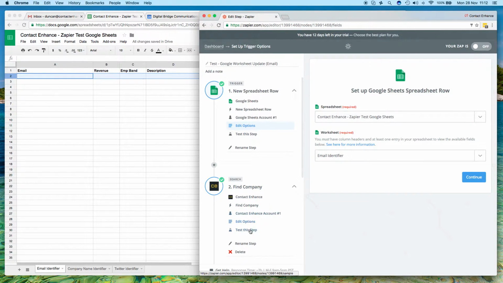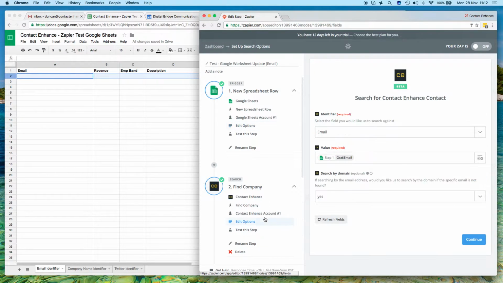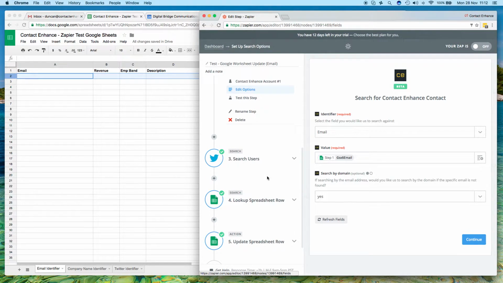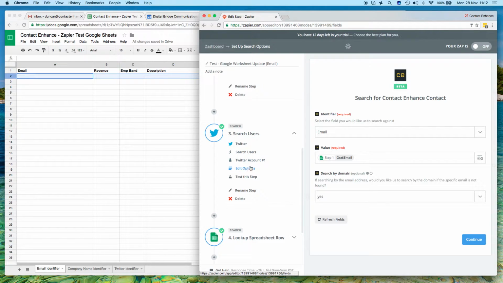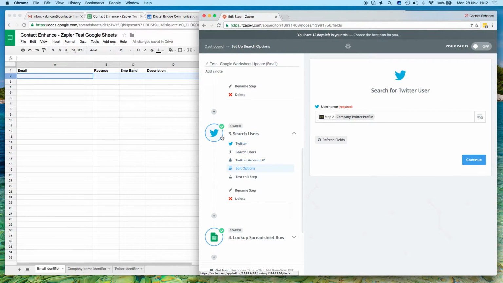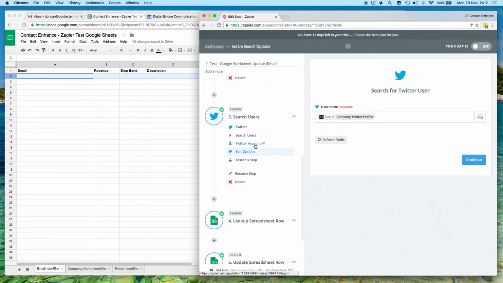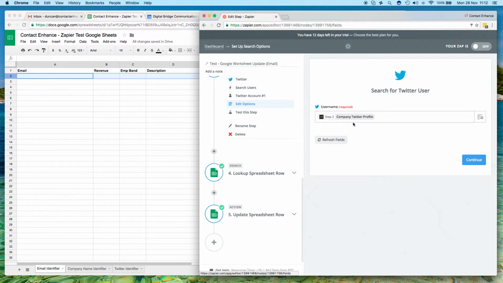Then I've gone off to find the company. If we go down to edit options, you'll see here that I'm using the email address as the identifier again. So there's no magic going on here. This is running for real. And then in Twitter, I've added it as a step here to the Zap. And I've looked for the company Twitter profile provided by Contact Enhance as the username. You don't need to use the @ symbol. We're just looking for the email movers, which in this case is the company I'm going to be testing. So it's not @email movers, it's just email movers.